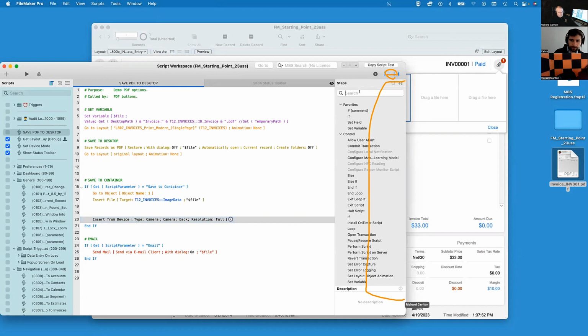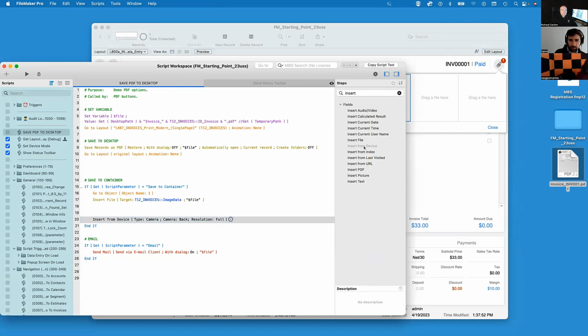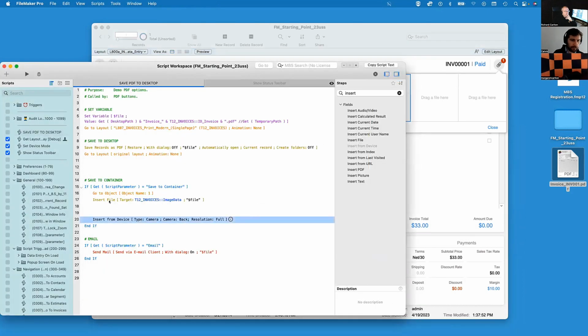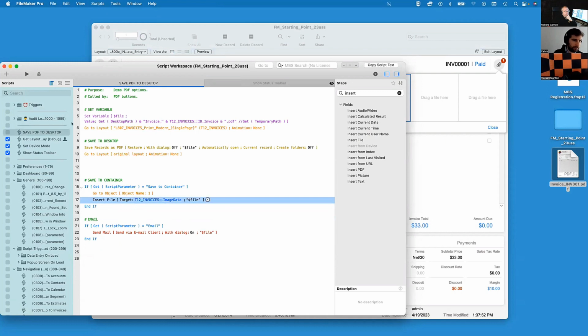So insert from device. You'll see it's grayed out. That means it's not going to work from FileMaker. And each of these have a little bit of nuances with them. The one that's the best and most reliable is insert file, which is what we're using here. And so it's inserting that into our field, but it's not giving us that nice thumbnail. So how do we get the new thumbnail?